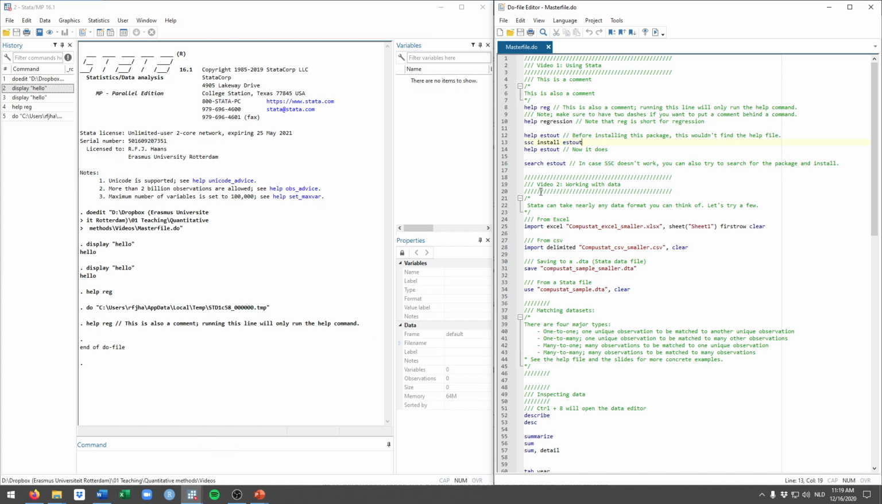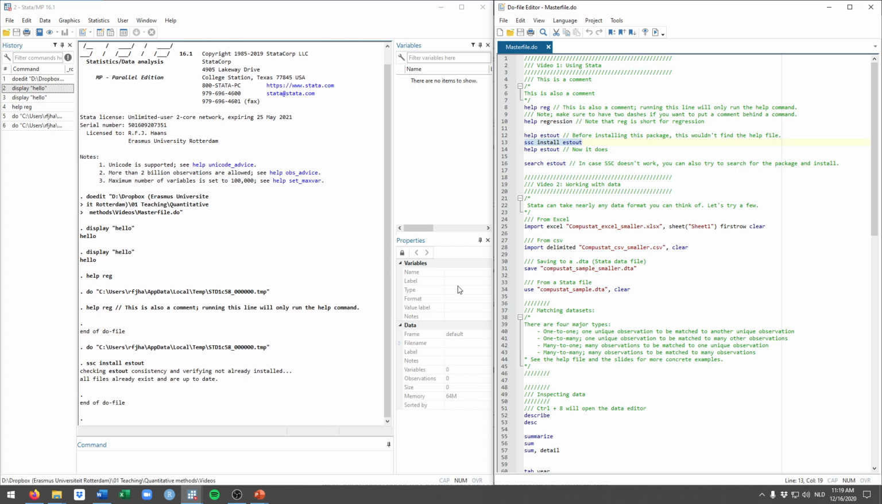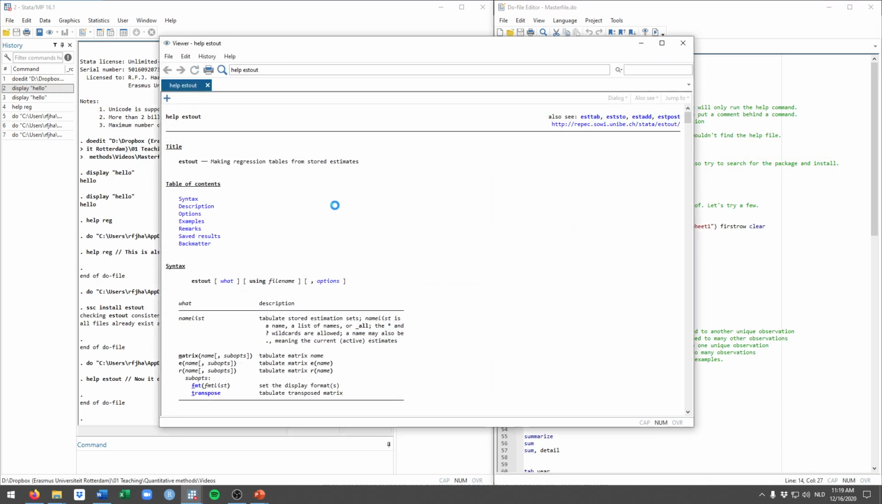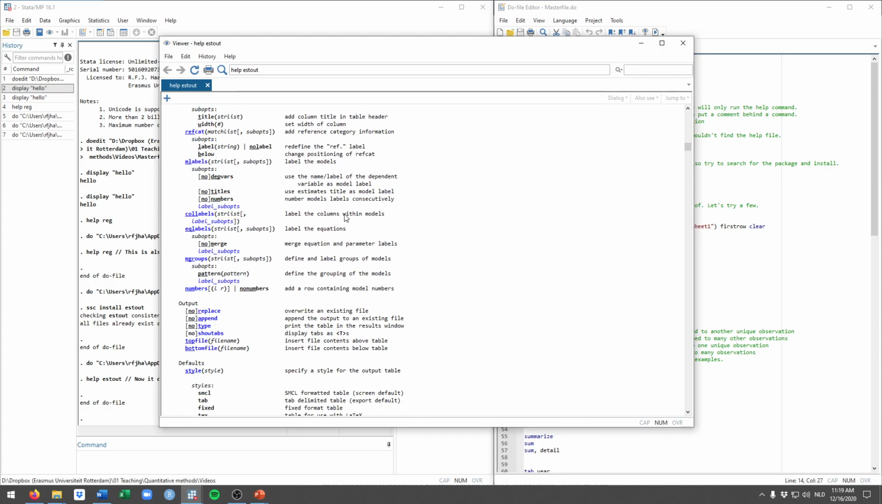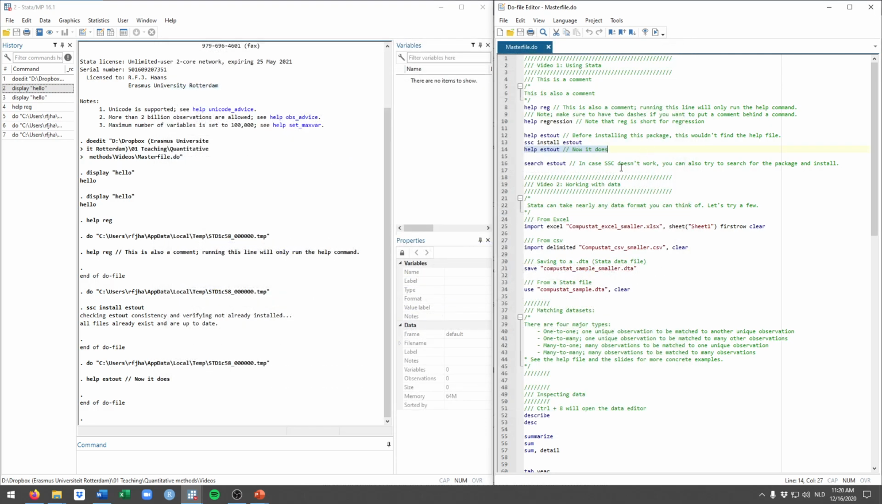And the way to install packages is by using the ssc install command. So if I run this line here, ssc install estout, it means I want to install the estout package. If I click the run button, it's going to install this. I already have it installed, so it will be quite brief. But if you don't have it installed yet, it will install this package for you. Once it's installed, you can also access the help file for these packages, as you can see here. So you can see all the information about this specific package.